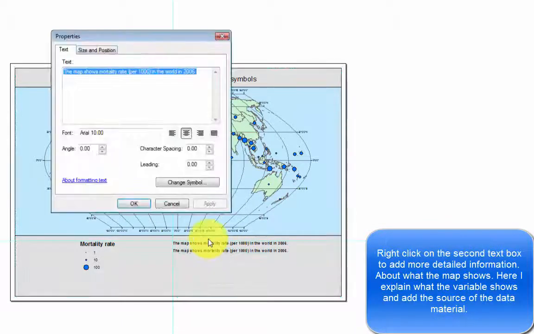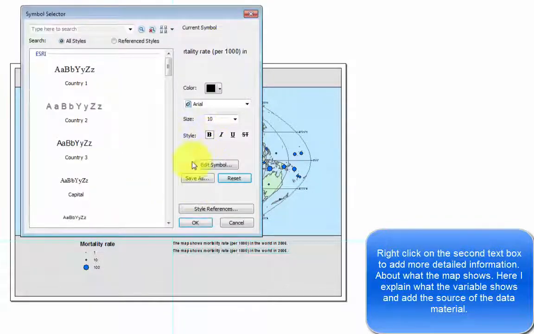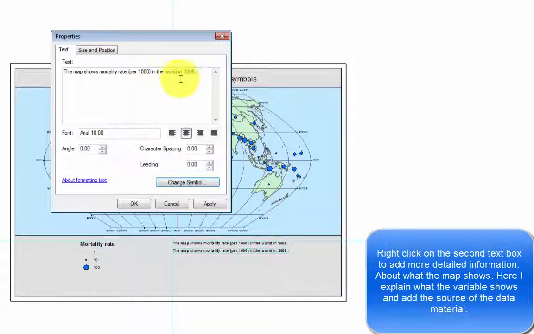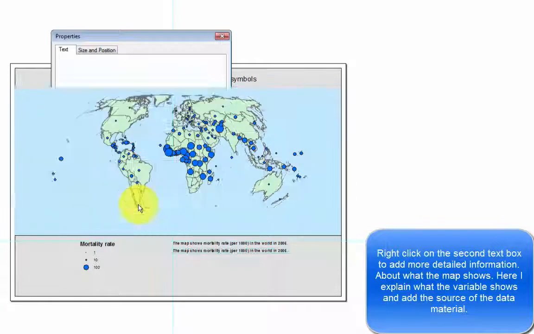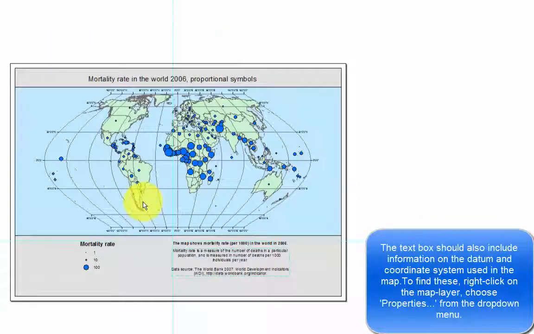Right-click on the second text box to add more detailed information about what the map shows. Here I explain what the variable shows and add the source of the data material. The source of the data material should always be included. The text box should also include information on the datum and coordinate system used in the map.